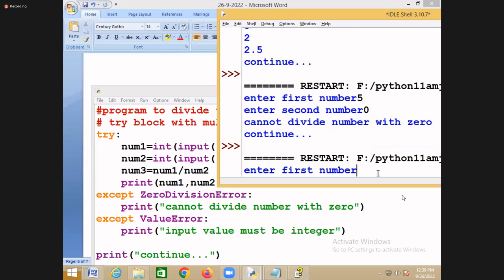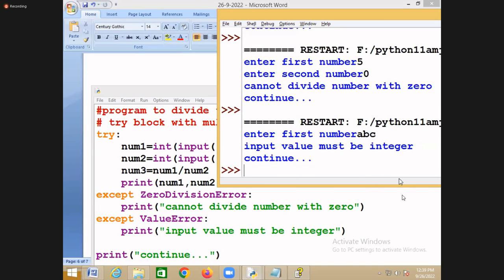Okay, so I try to execute again. This time I enter the first number as ABC. But is ABC able to convert to integer? No. Then immediately the integer function raises which error? Value error. Then the Python virtual machine looks for an except block of which type? Value error. Is there an except block with value error or not? Yes. Then what is the message I'll get? Input value must be what? Integer. So input value must be integer, and after that what is this? Continue.